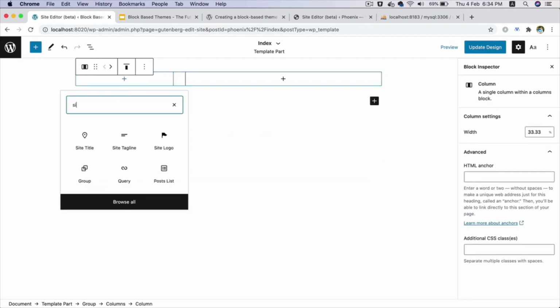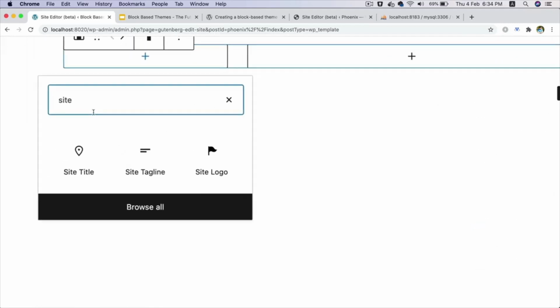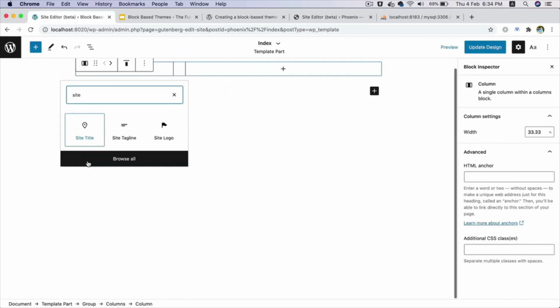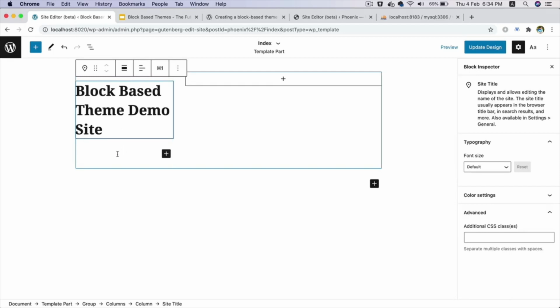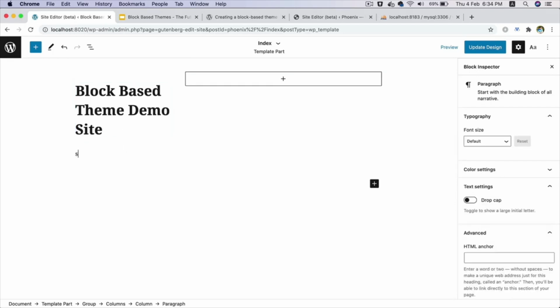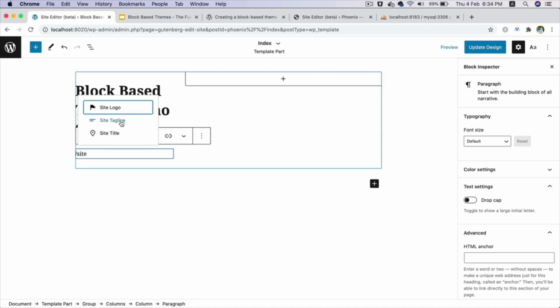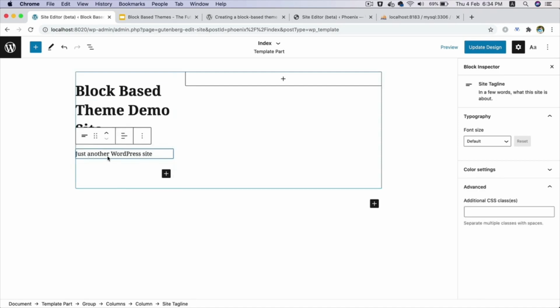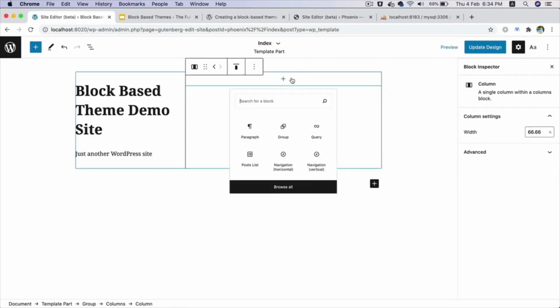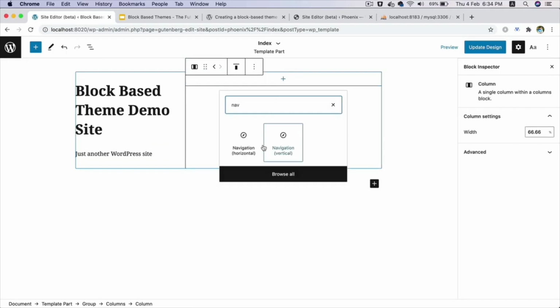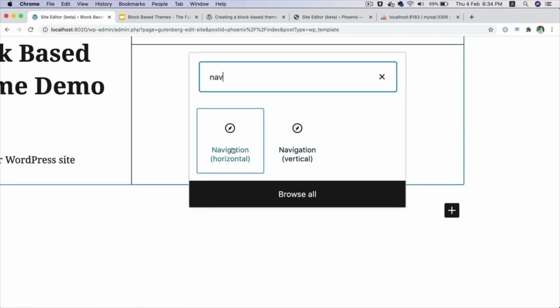I'll go with the site title block. For the site title, we have the site title block available. Let's go ahead and add that. Now for the site tagline, we also have the site tagline block available. You can search for site tagline. So let's go with that. You can see you've got tagline available, and you must be wondering, what about navigation? Well, the good part is that we also have the navigation block available. You've got two types of navigation block available.